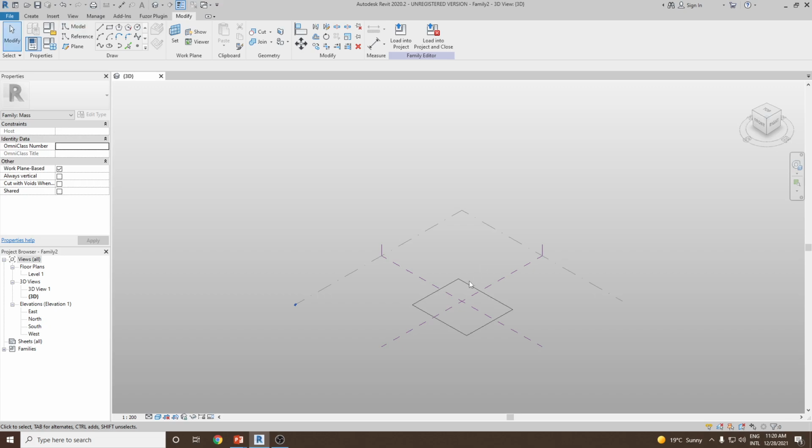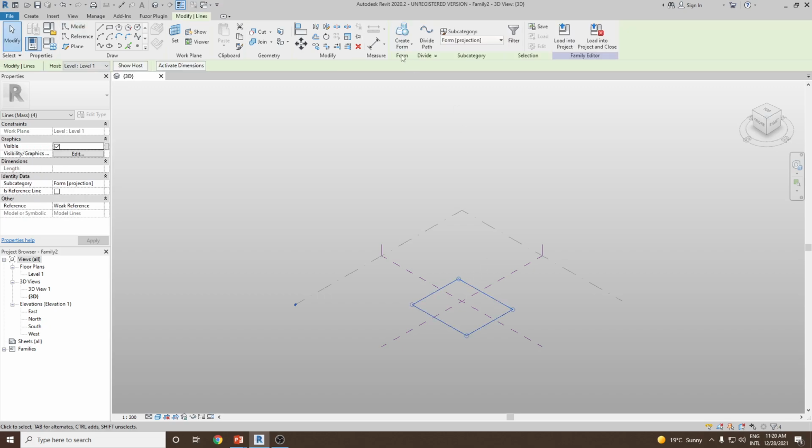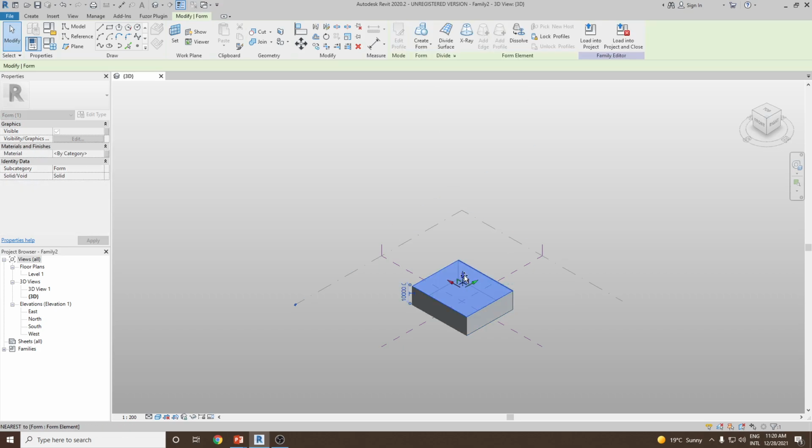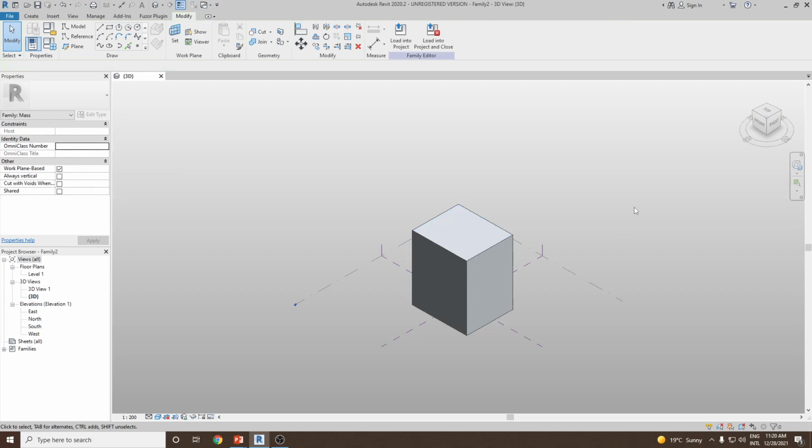Once done, select the profile and then go to create form, click on create form, and then click on solid form. Once created, you can either use the gizmo to adjust the height, or you can give a specific dimension from the height value. So this is how we can create an extrusion. So let's go and see how we can create a revolve.